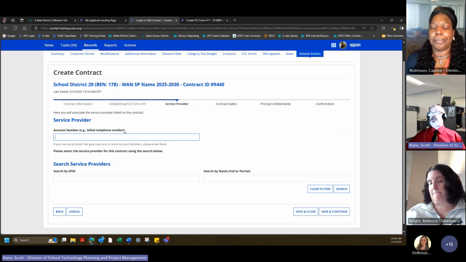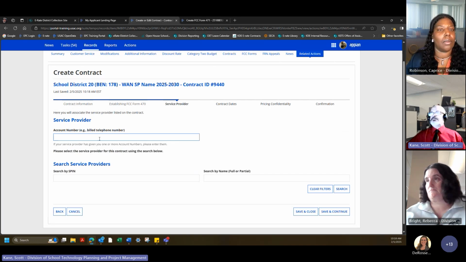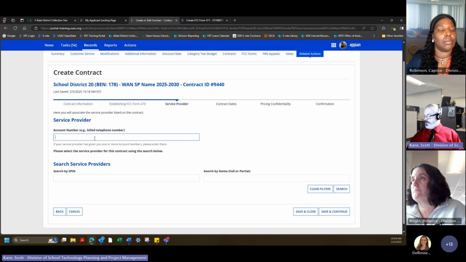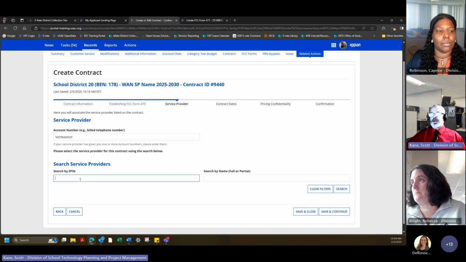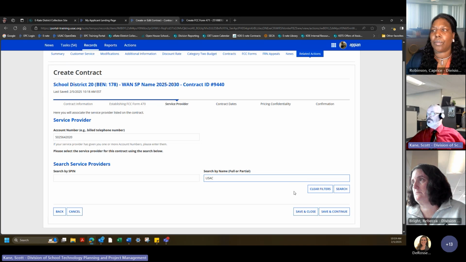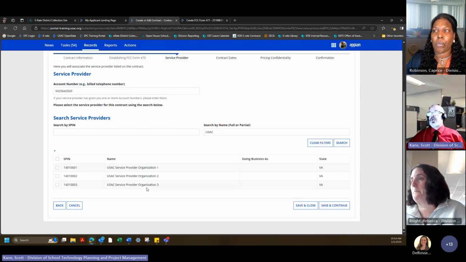Notice that, again, this is not a required field, but if you feel so inclined, you can enter the main district phone number, or you can also leave it blank. And then here you can search by service provider, either by SPIN. So if you happen to know the SPIN off the top of your head, you can just type that in and click search. Or if you are not exactly sure what the SPIN is and you need to locate it, you can use a search string on the name. You click search. The name of the service provider comes up.